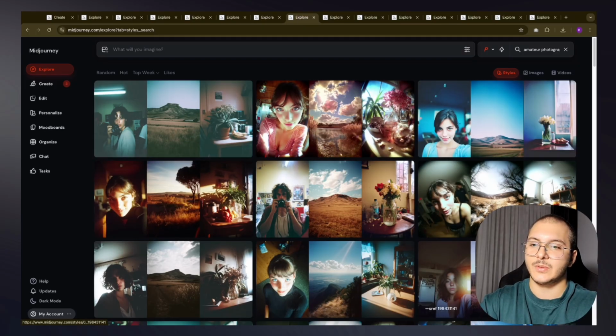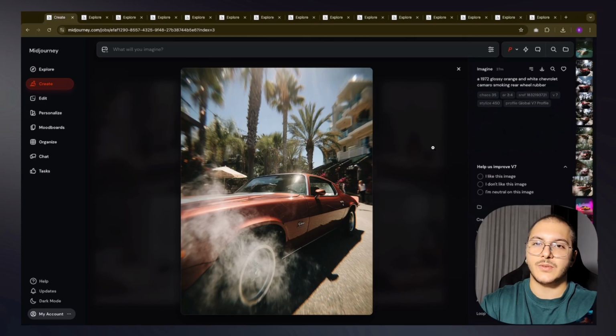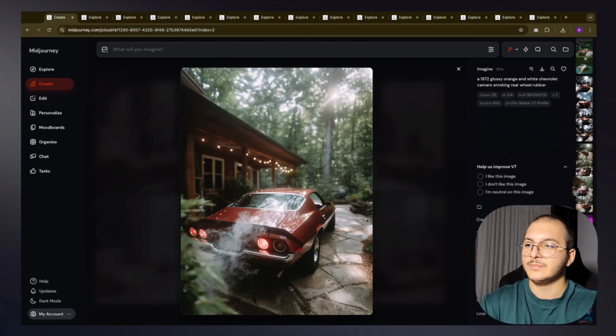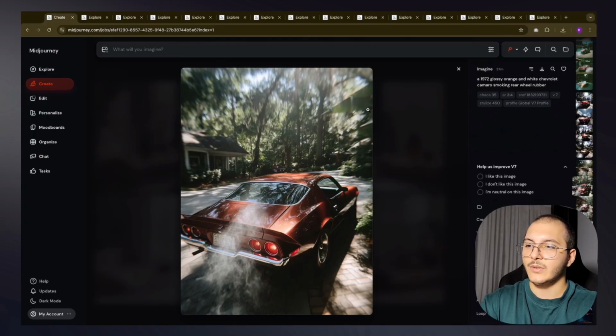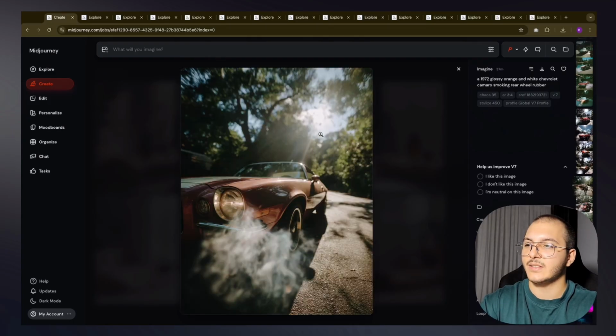Amateur photography ones are actually really cool as far as the camera angles and having motion in the images. When you do not prompt that way, you don't usually get motion in images, but this style allows us to have that motion in the image without even prompting for it. Just look at how realistic and how cool this looks. You can definitely see the bloom at the edges here. You can see that this is a very stylized picture.